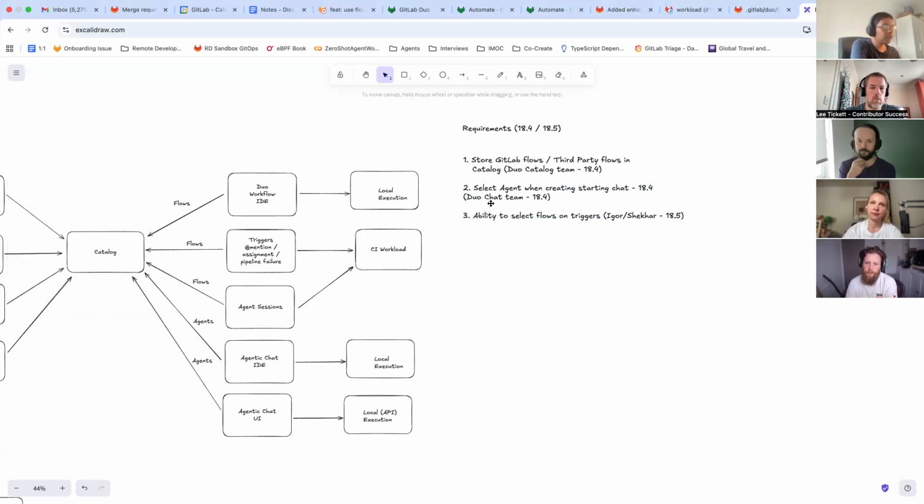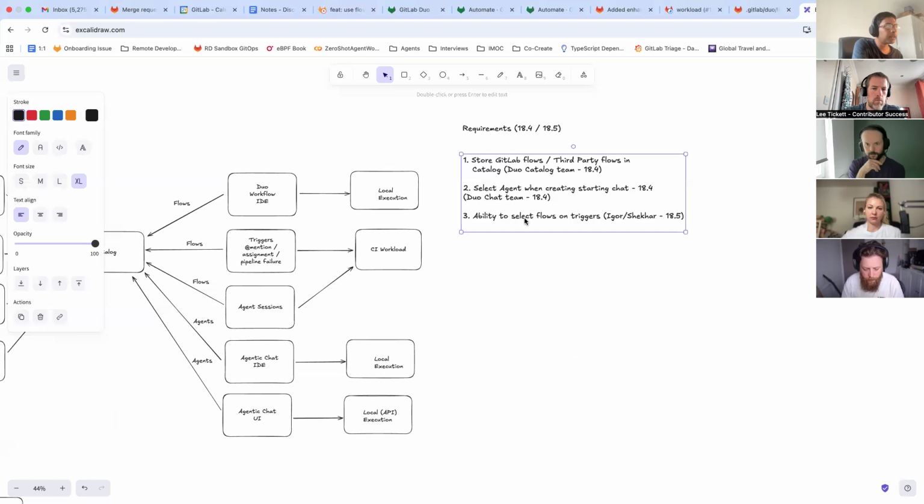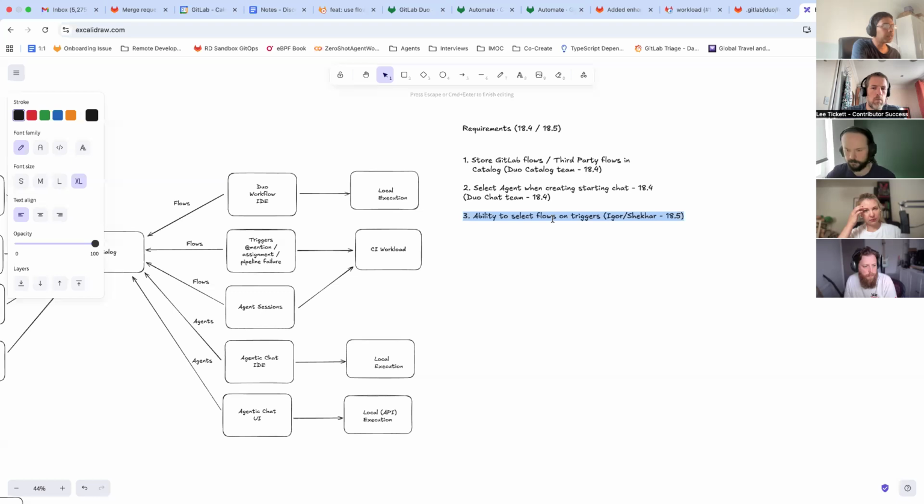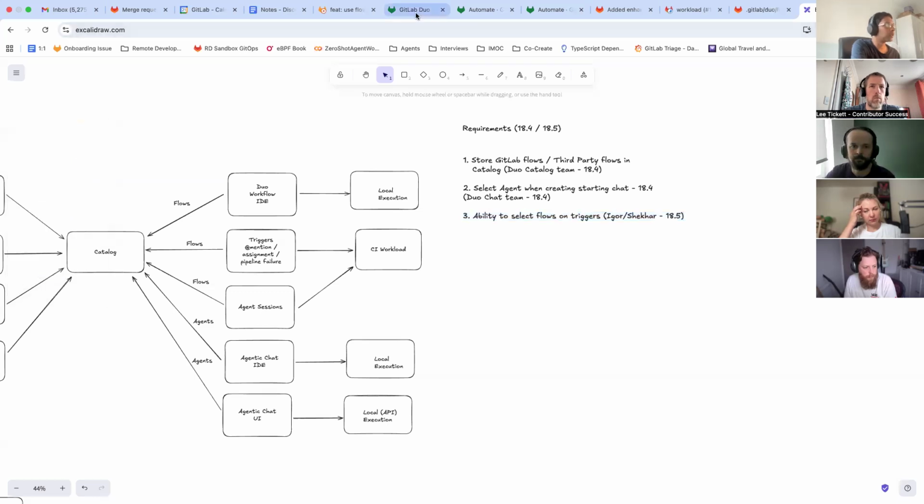There's also an 18.4 requirement for the chat team to be able to select an agent when starting a chat. So in the IDE, they should be able to say, I want to chat with my security agent, and they pick the security agent from the catalog and say start chat. And then finally, there's the ability to select flows and triggers. Basically that's saying, I want to create an @mention trigger, and I want to use a flow from the catalog there. And that is an 18.5 requirement that I'm also tracking.